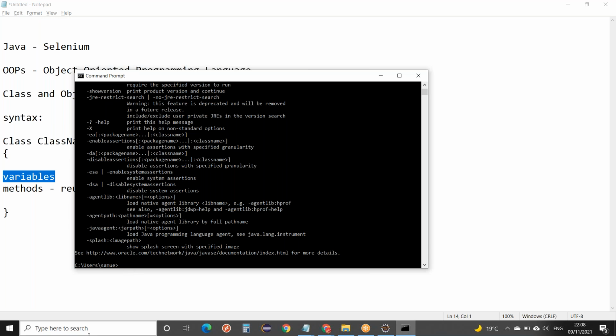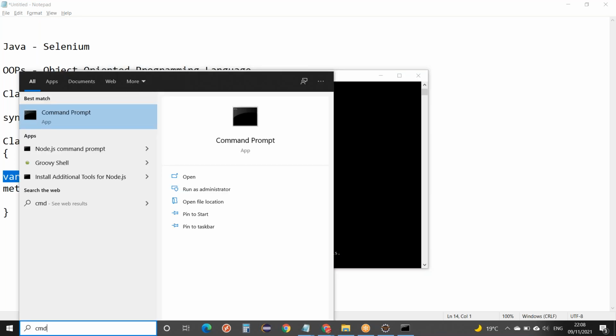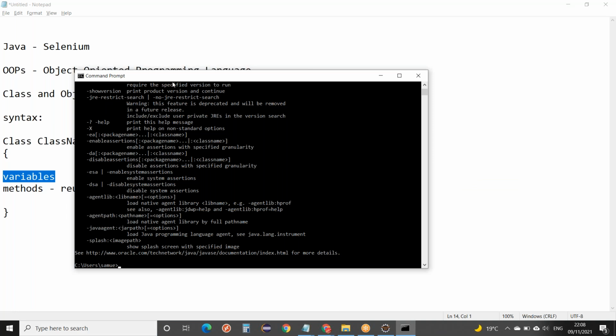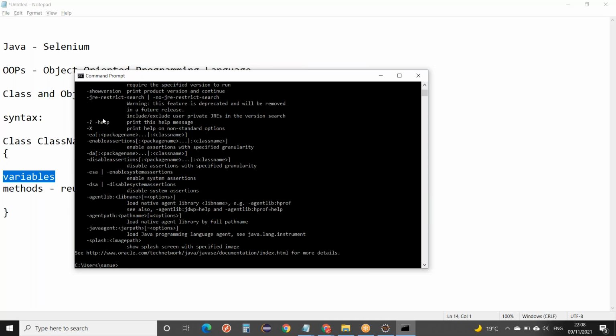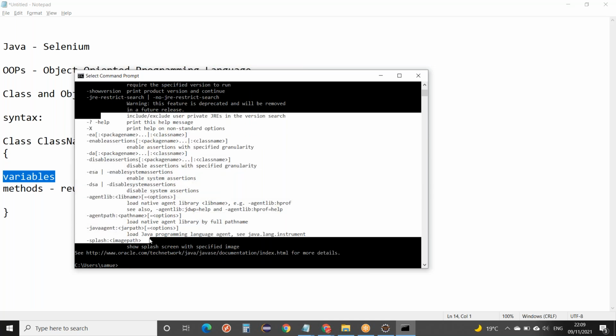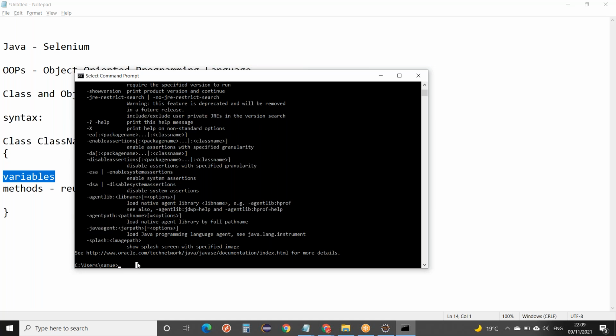Go to the command prompt with CMD, hit enter. So you will be able to see this command prompt. Here you type in java hyphen version or just java. It will show which Java is installed on your machine. If you type just java, it will show so many commands here. So it means Java is installed. If Java is not installed, it will show Java could not be recognized as an internal operation.